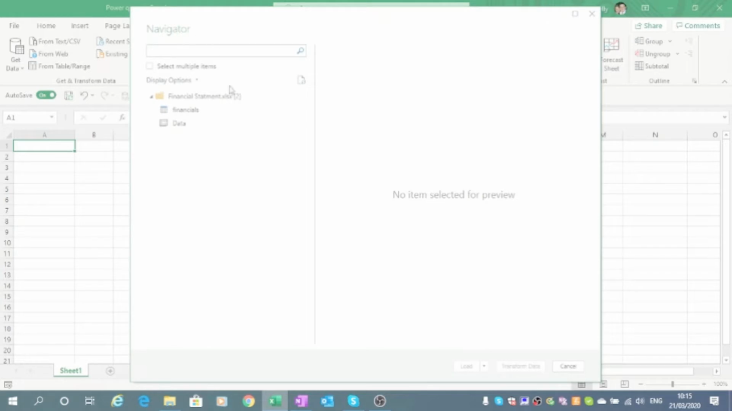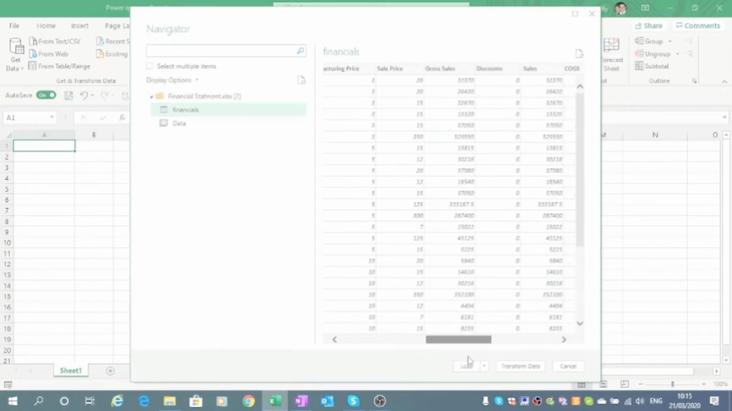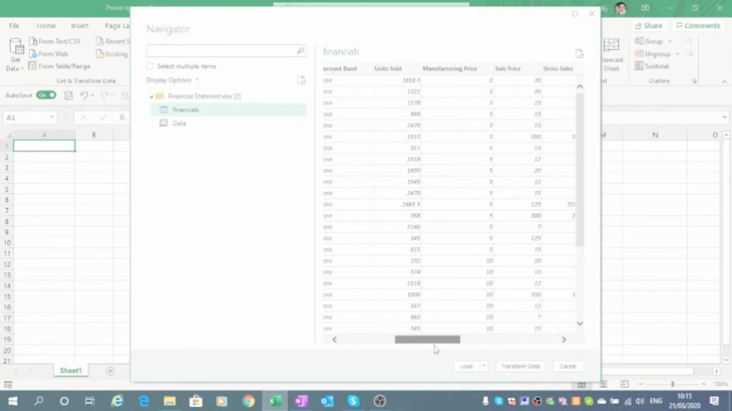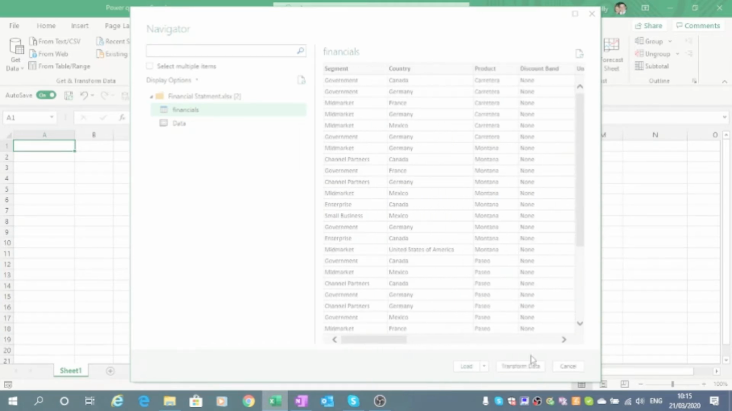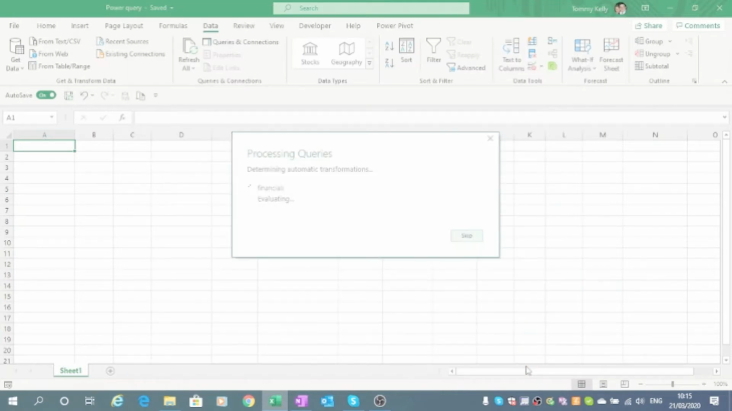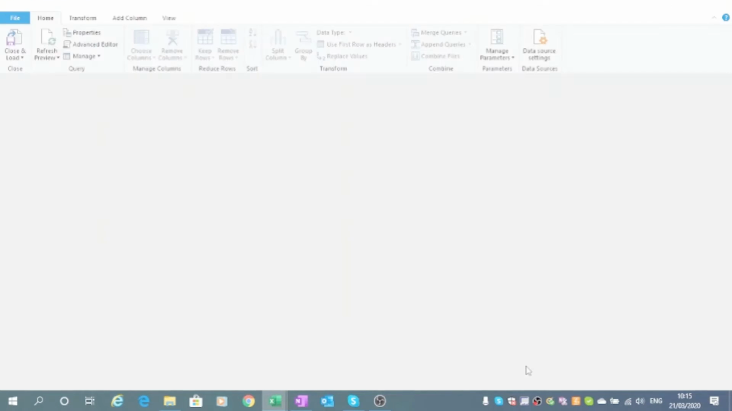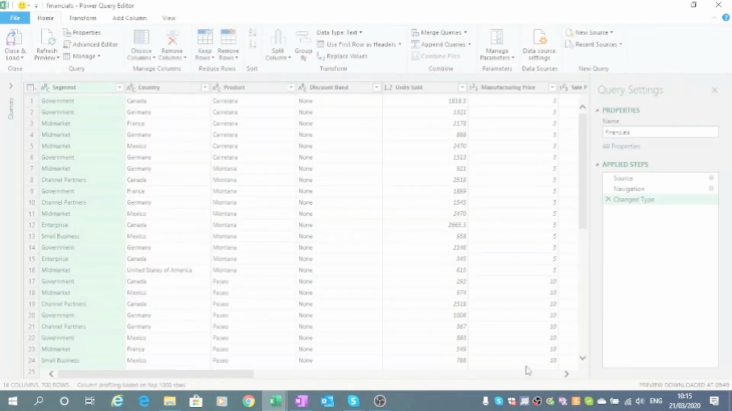Up comes the Navigator window. Press on the financials. Up comes a preview. So this is exactly what we're looking for. Then we click on Transform Data. Then it loads the Power Query Editor window.